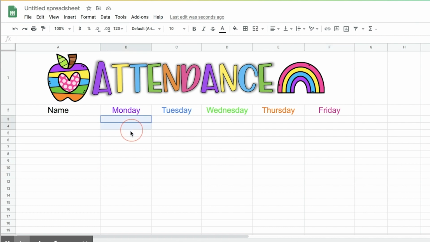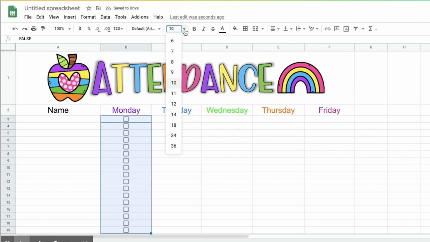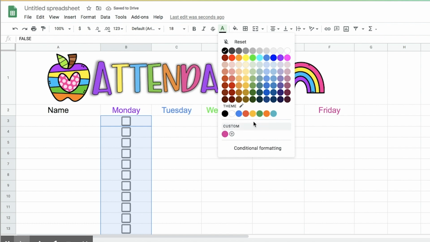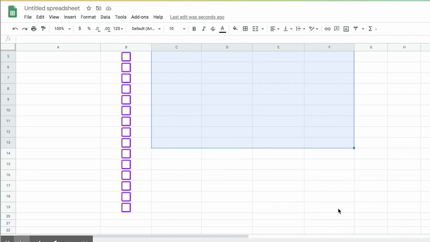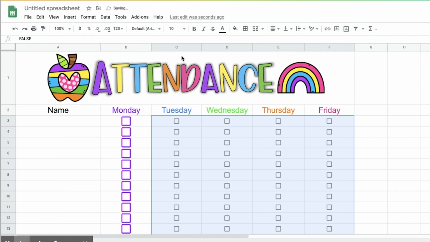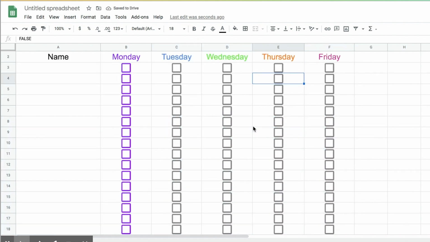And in order to insert the checklist, you would just highlight everything and then go to insert. And then you go to checkbox. And you can also change the size of the checkbox. And you can change the color of the checkbox as well. So I'm going to add that same purple so that it looks the same as the other ones. And I'm going to do all the checkboxes for the other columns. So go to insert, checkbox, and change the size. And then you would change the color as well.